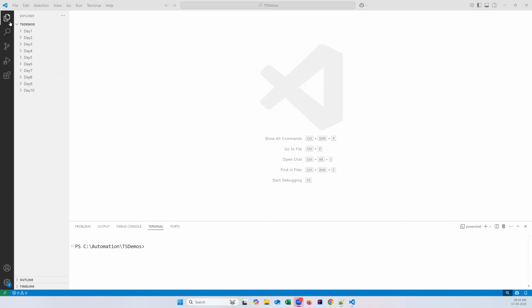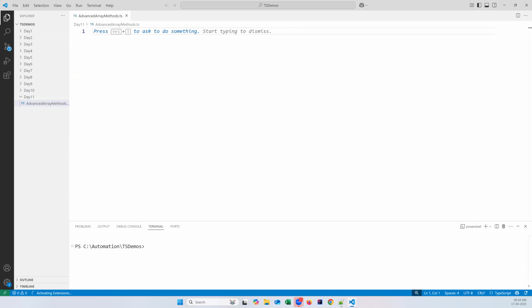So let's go and create a new folder for today. So day 11. I'm just creating a new file, arrays, or I can say advanced array methods.ts.